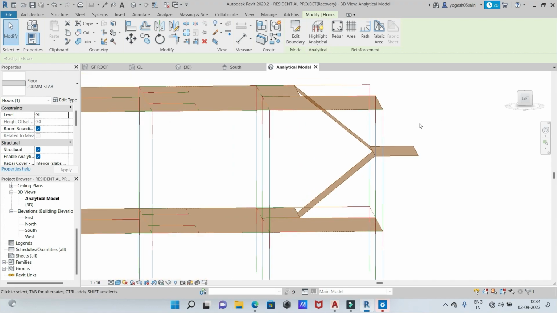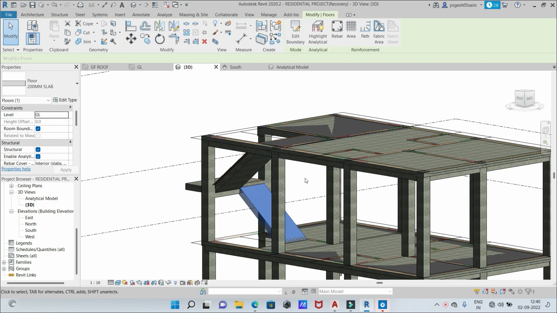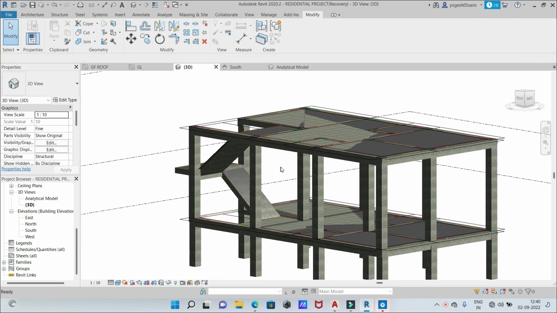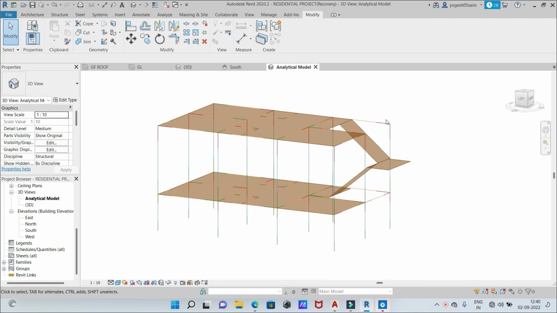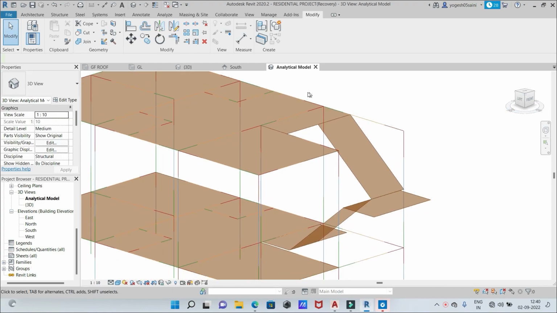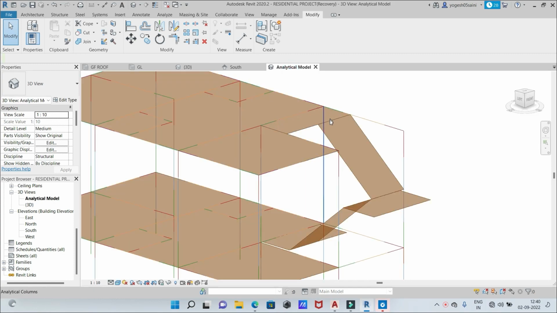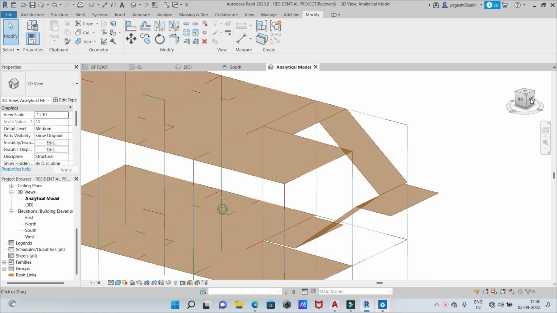Okay. So just remember one thing, that this kind of problems, this kind of modeling issues are not at all visible in the 3D. So you cannot visualize all these problems in the 3D part. So always remember, if you want to tackle all these issues, then go to the analytical model and just watch all the members, whether they are connected properly or not. Okay, all the elements. There is no use of going to 3D and just checking it out. So it's better to go to the analytical model and just check all the members before you do any kind of analysis for your model.